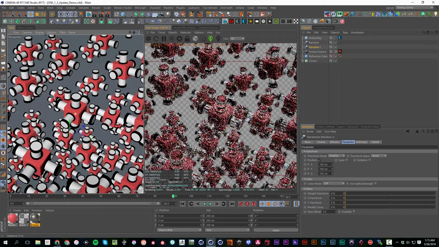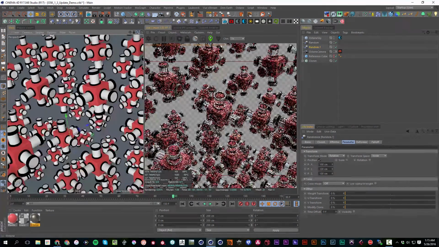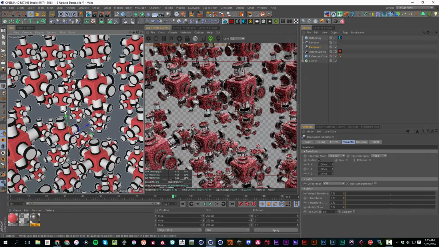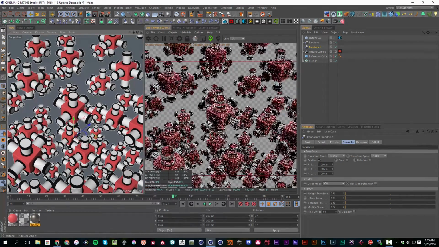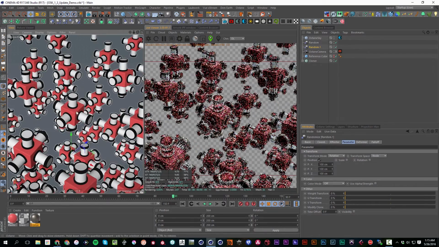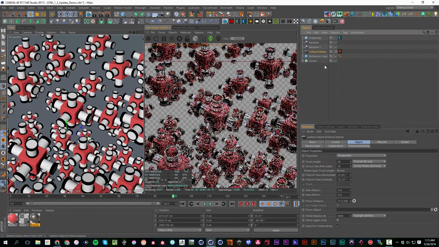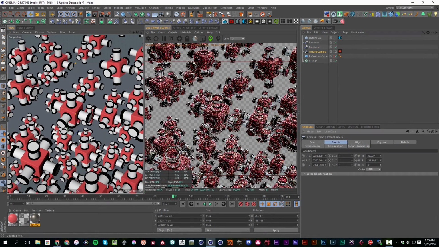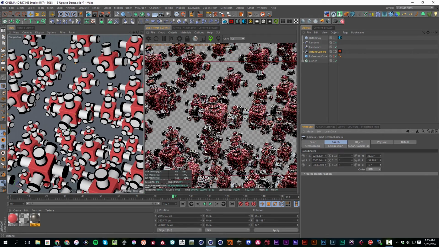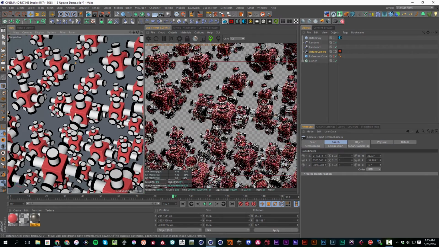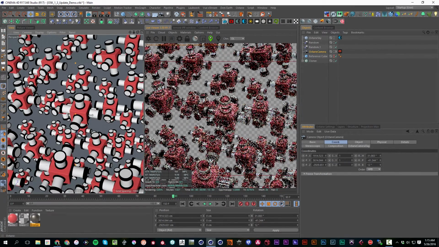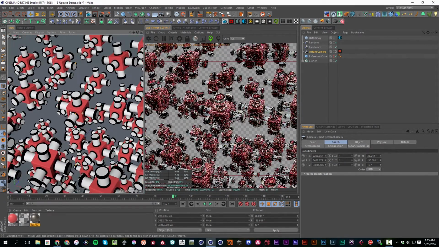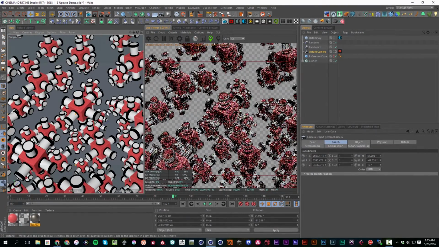I'm actually going to hold Control and rotate. Oops, that's definitely not what I was going for. Maybe it's Shift. Nope. Maybe it was Control. Anyways, I'm going to rotate a little bit on the Z-axis to give it kind of a skewed look. And I'm going to try and keep it out of the way of all the others.